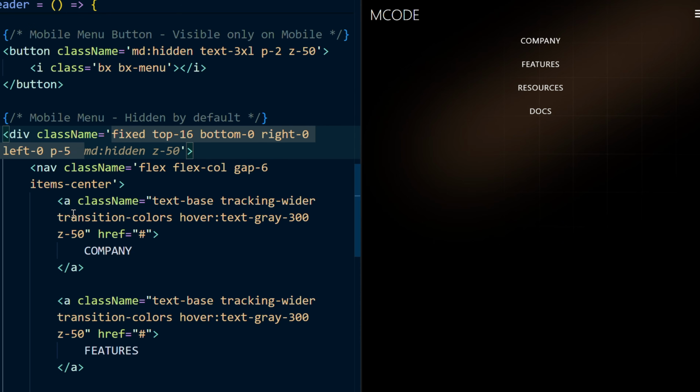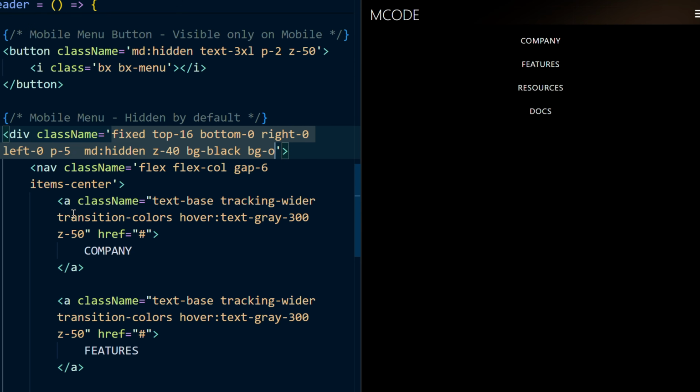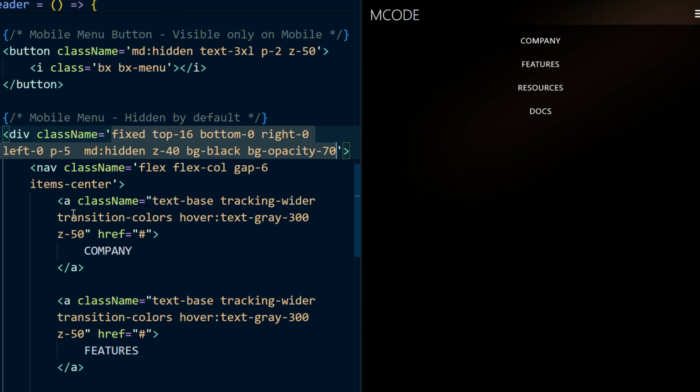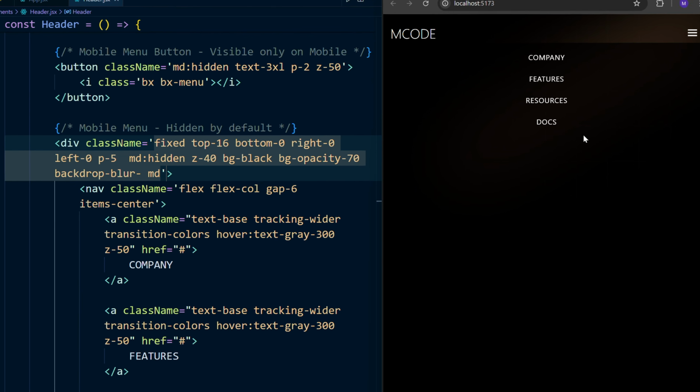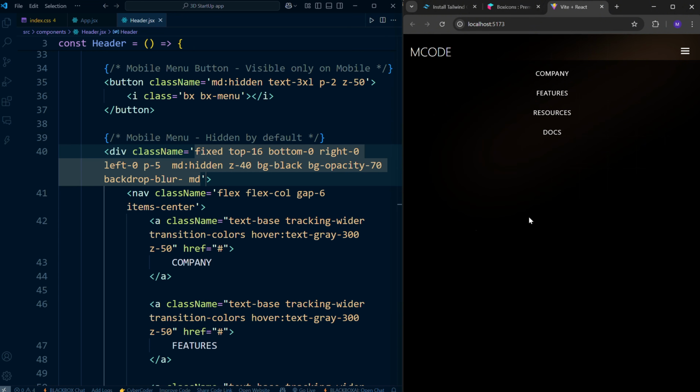Then we use md:hidden to make sure this sidebar only appears on small screens. We also add z-40 to keep it layered just below the menu button. And for the visual style, we apply bg-black, bg-opacity-70 to create a dark, transparent background. Finally, we use backdrop-blur-md, which gives that modern, frosted glass blur effect. Very sleek, very clean. All right, so we've got the final visual layout of our mobile navigation ready.